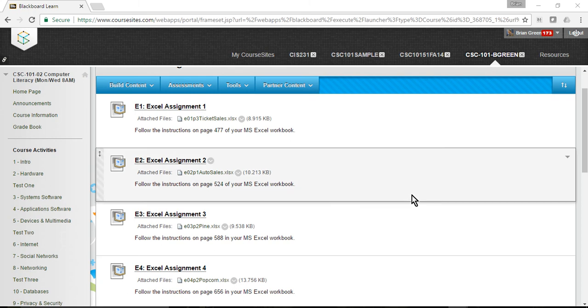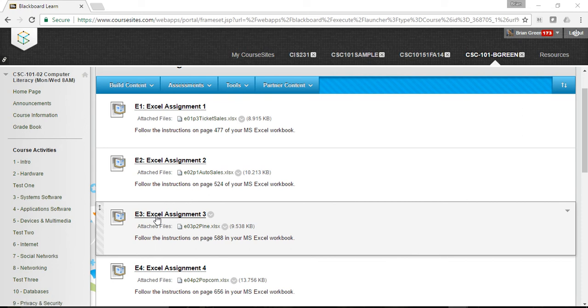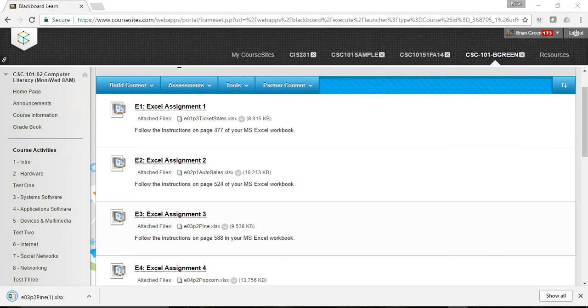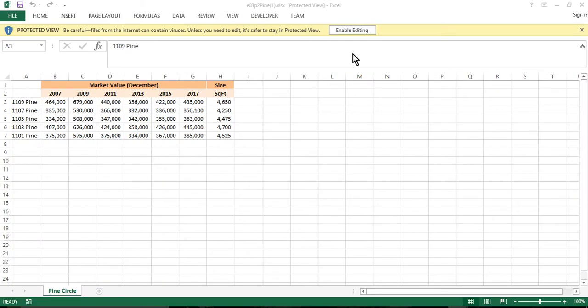In this next exercise, we're going to work with charts and graphs. So this is going to be Excel assignment number 3. It's the E03p2pine.xlsx. So go ahead and download that file. Once downloaded, as usual, make sure you click the button that says Enable Editing. That way you can see all the menu options.